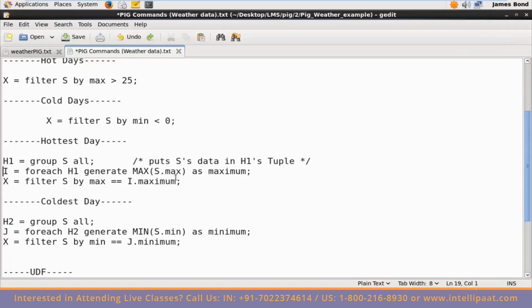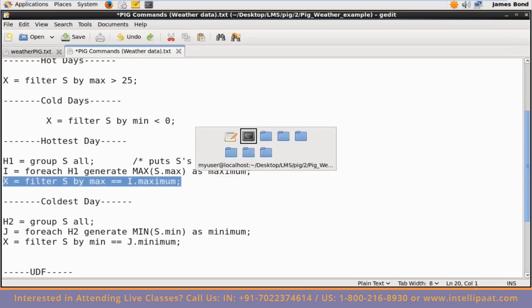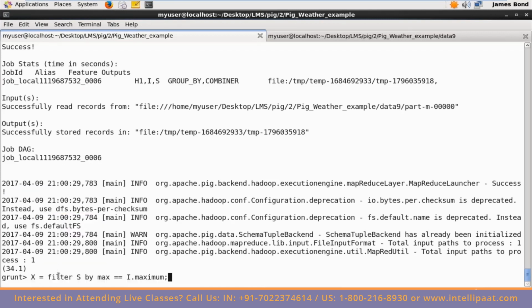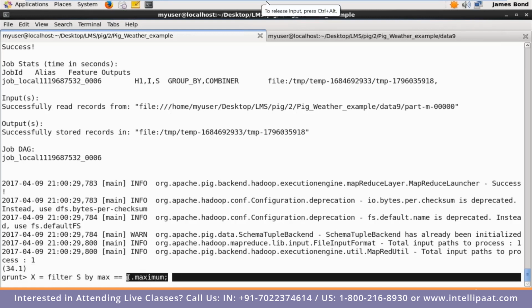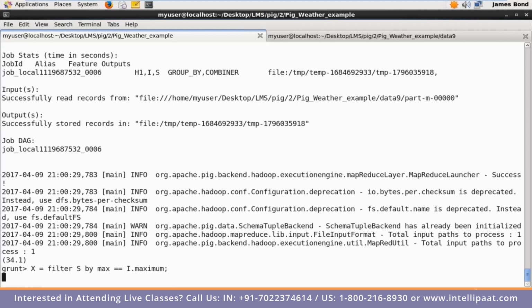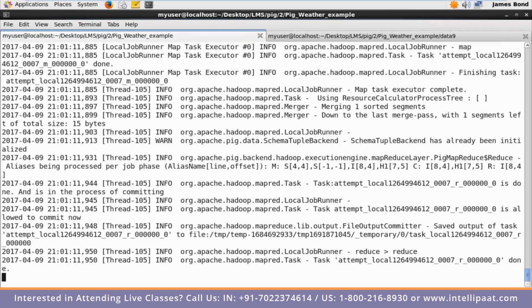Now I'm finding the hottest day. So all I need to do is say filter S, S is my original relation, by max, that is a column, equals I dot maximum. So I dot maximum will be this. Basically finding the maximum and filtering the data. I want the record where this 34.1 occurs. So if I do a dump of X, this will show me the hottest day. This is the hottest day.